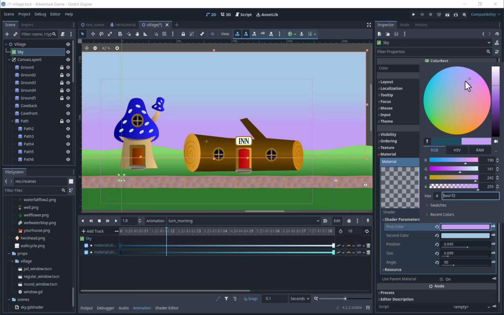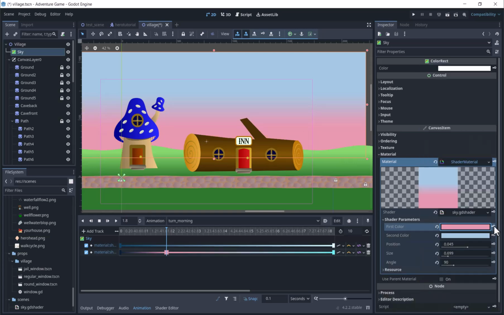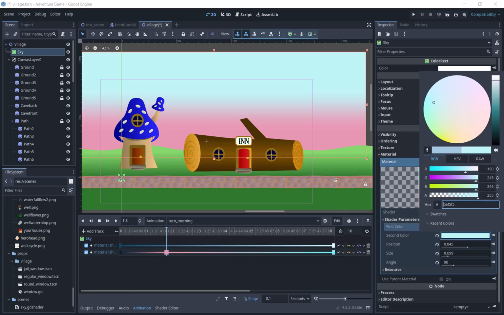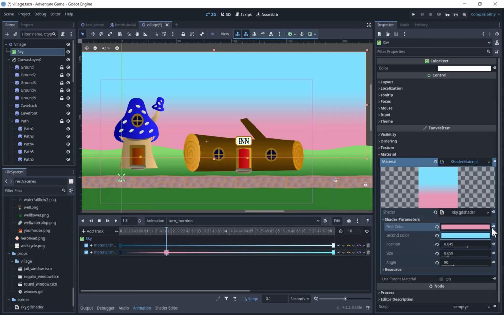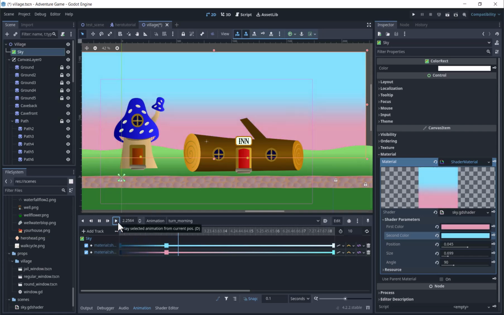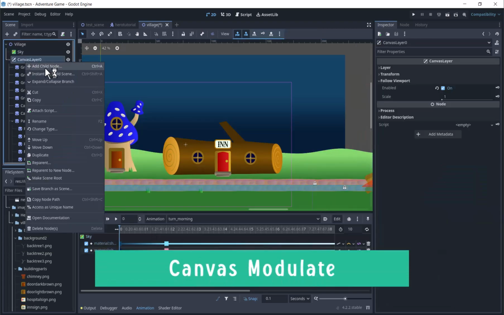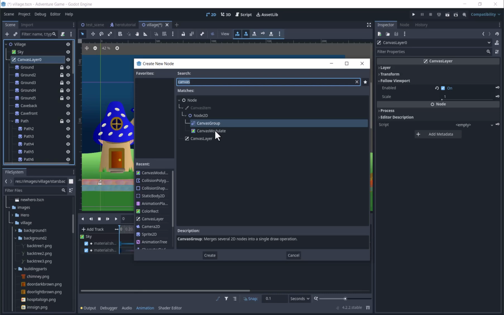Next, we will choose a nice gradient for dawn, and key in those colors. We might want everything on the screen to darken at night. To do that, we could add a CanvasModulate.